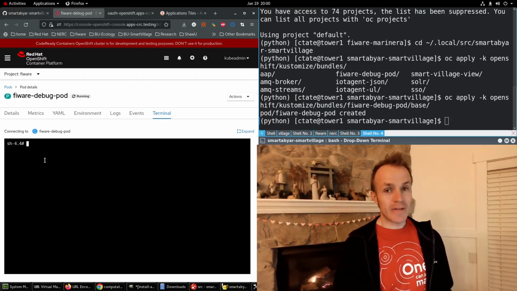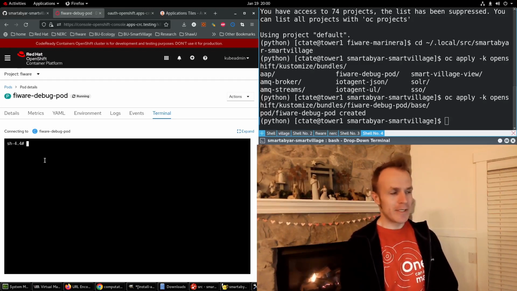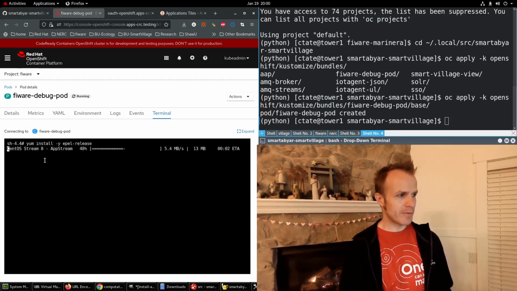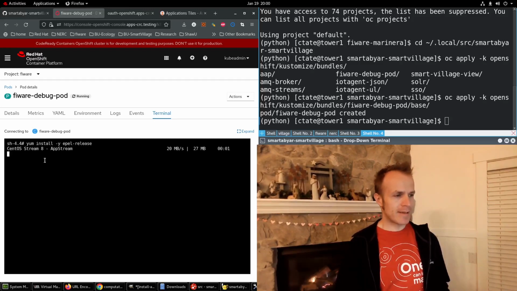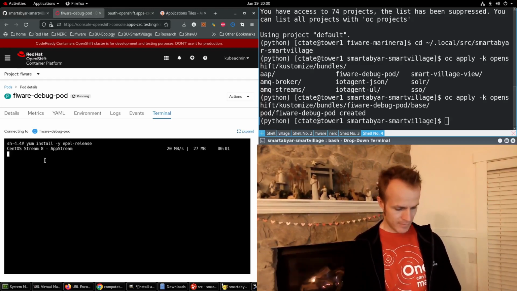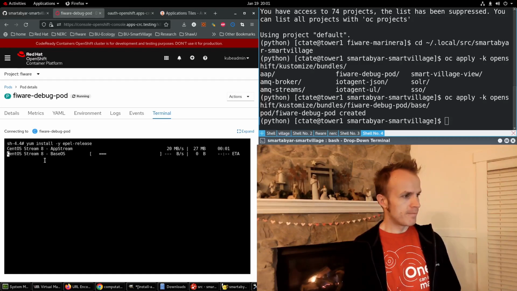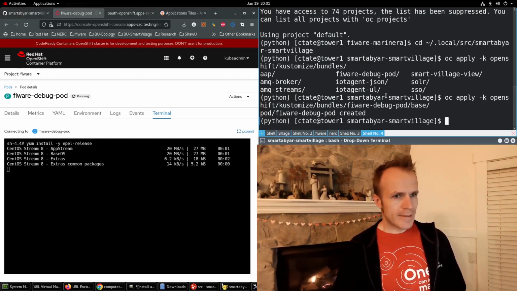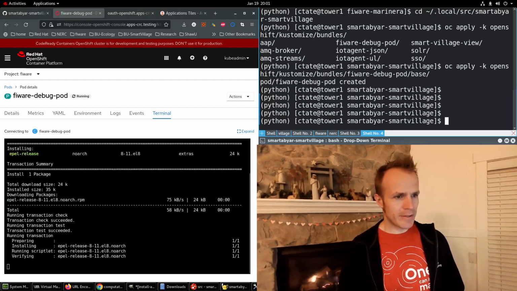We need to install some packages so we can send with MQTT, starting with yum install -y epel-release to get the EPEL repositories that has the mosquitto command. While that's installing packages, I want to show you some more things.